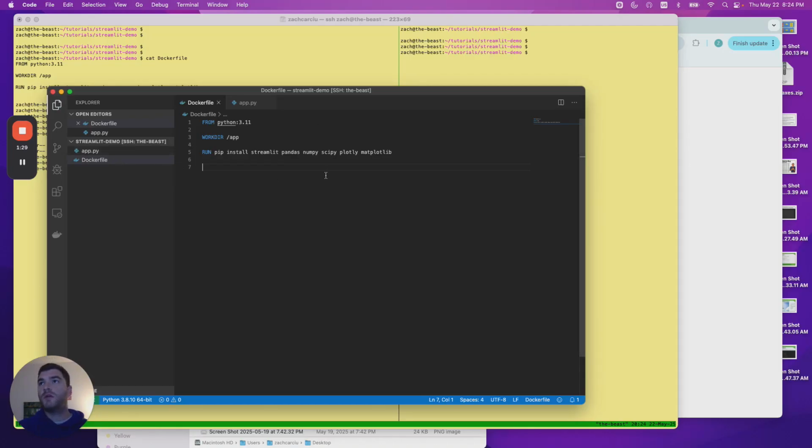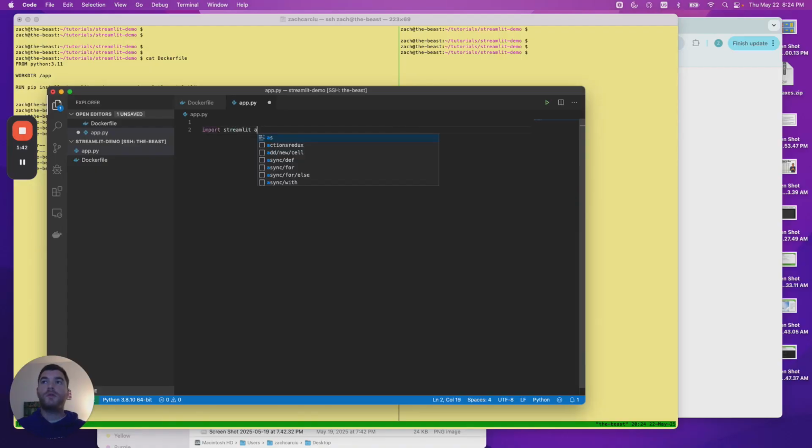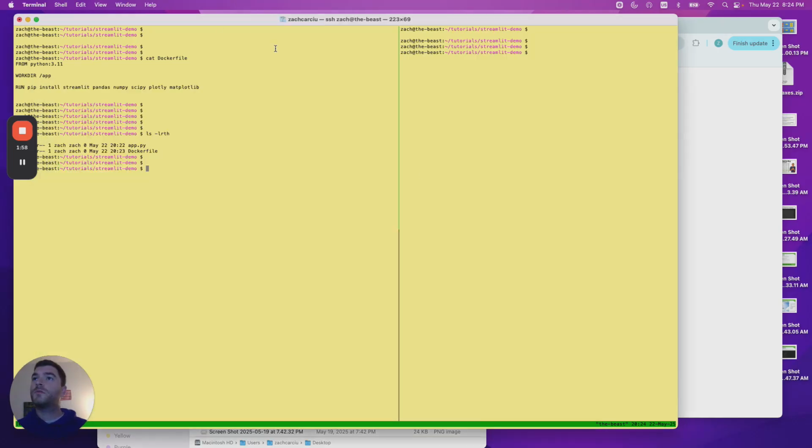So just a basic generic Dockerfile. Obviously we could add a lot more to this if we needed, but just for a basic setup, that should work. Then we just do a simple import streamlit as st, and a simple st.write just to make sure things are up and running.